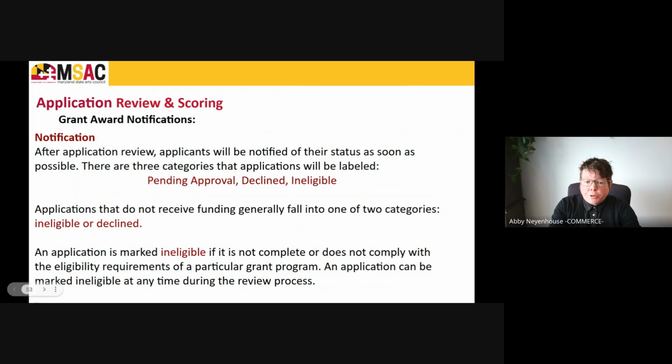So once we've gone through this whole process, there are 3 categories that applications will be categorized into. And so the 3 of them are either pending approval, which means that you have been chosen by the panel and the staff to move forward in the process, or your application will be declined or it will be ineligible.